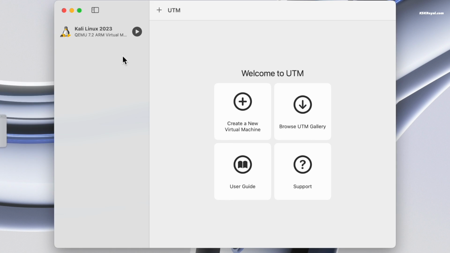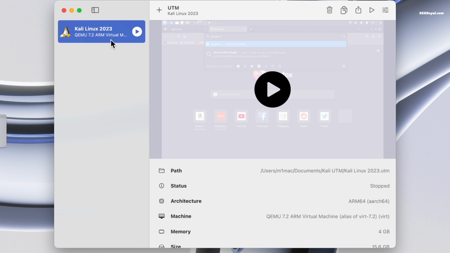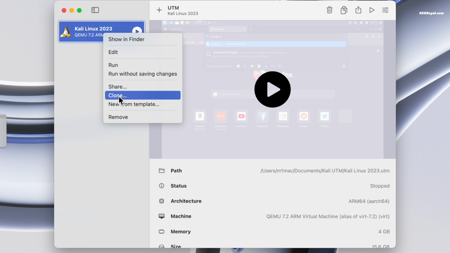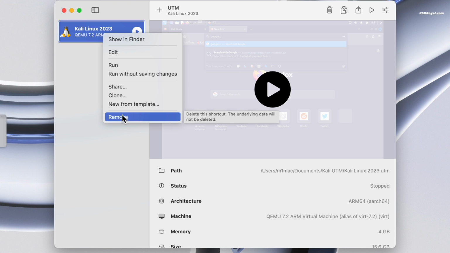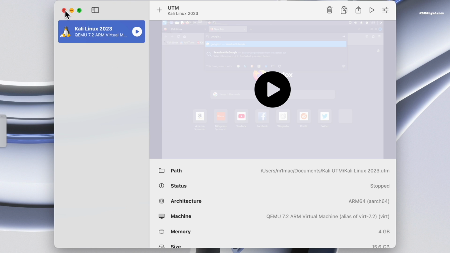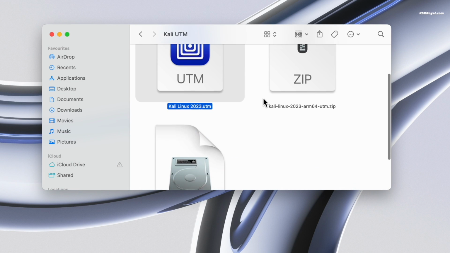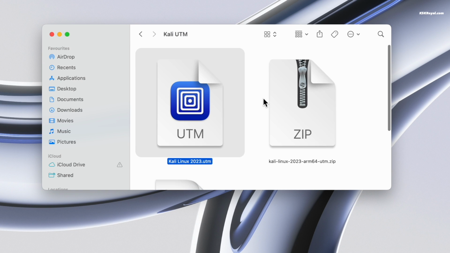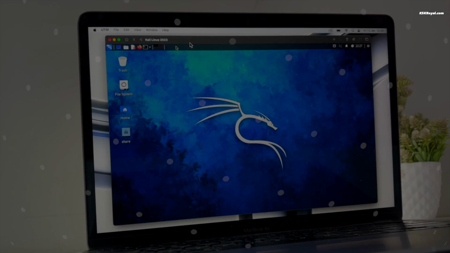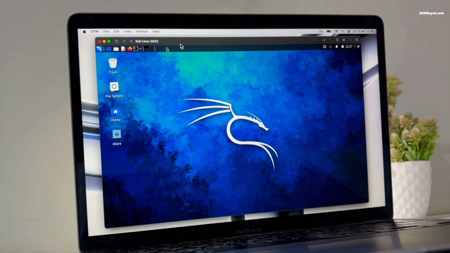And lastly, if you want to delete the Kali Linux virtual machine, open UTM, go to the main user interface, choose Kali from the sidebar, right-click and delete it. Also, delete this image file to save more space. And that's pretty much it. This is how you can easily install Kali on any Apple Silicon Mac using UTM in a few minutes.